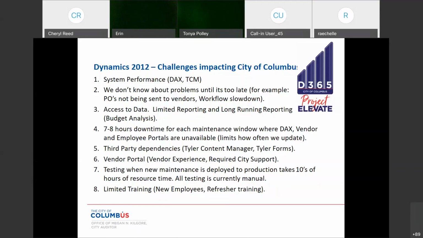Another challenge for us is access to our data. As many of you know, our reporting is limited. Take budget analysis: on a great day, it's about 4 minutes to open. We're hoping long-term to greatly improve that. And something you might not know is that when we take DAX down for maintenance, it's usually down for 7 to 8 hours. So obviously we limit how often we do maintenance, and when we do, our vendor and employee portals are unavailable as well.